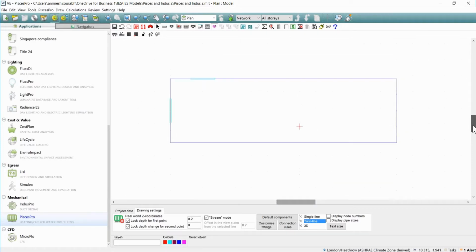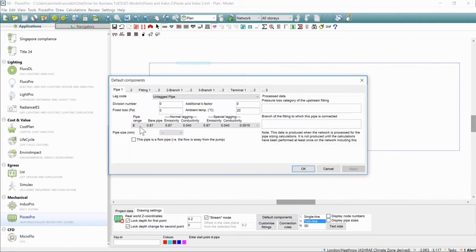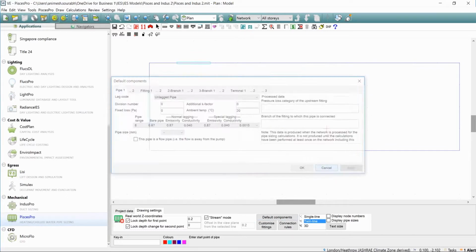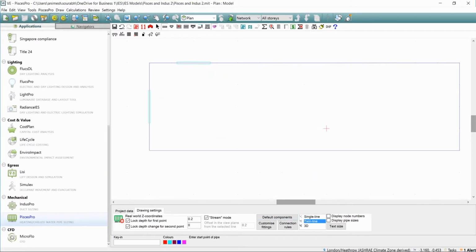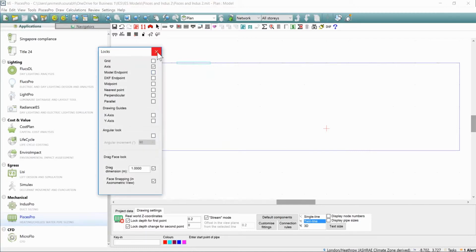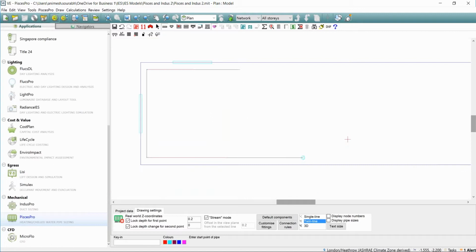So let us go back to the model and let's draw the pipes. Let's draw the flow pipe first. I just want to ensure that the axis lock is on. So click, click, click. So I've got my flow pipe drawn here.